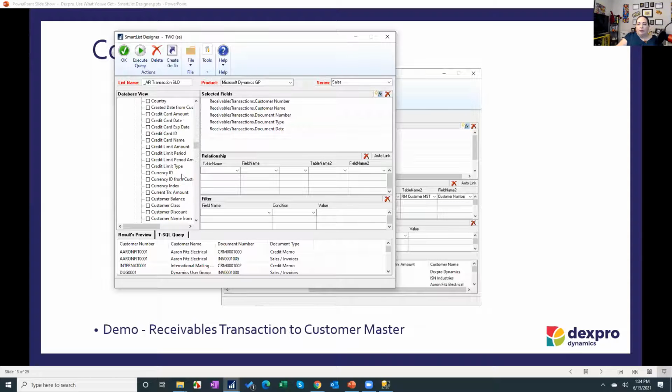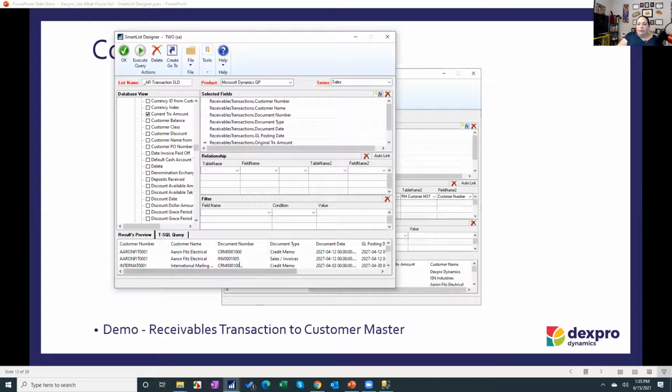So I'm going to scroll down and I'm going to look for GL posting date. And then I'm going to go in and keep looking. I want current amount, but I want original first. So we're going to come down and go original. And I want to put current. Hit execute. And now I've got my list.